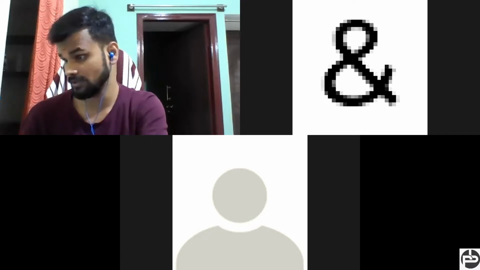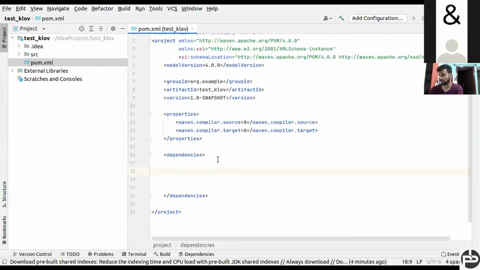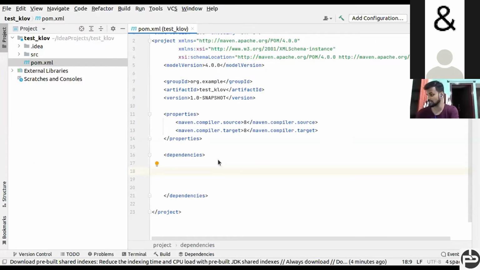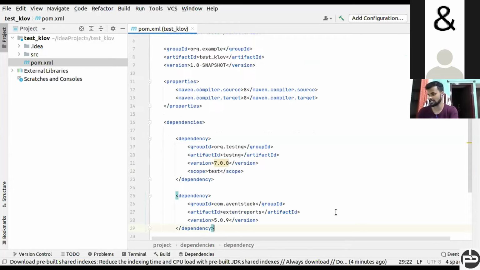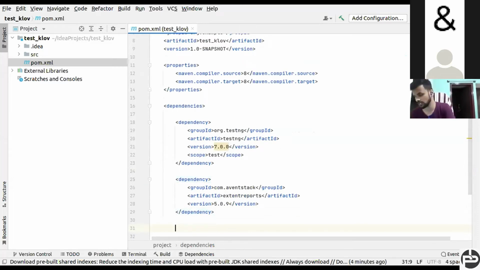Test Klov. So I will show you all the things, how we can keep these things in our project. So first, what I showed you, TestNG. So TestNG we have to keep here, and then next is what we need, Extent report. Yes, Extent report is there. So Extent report is also done. Third thing is that we need a Klov report. Okay, so Klov report dependency. I showed you how to get the dependencies.